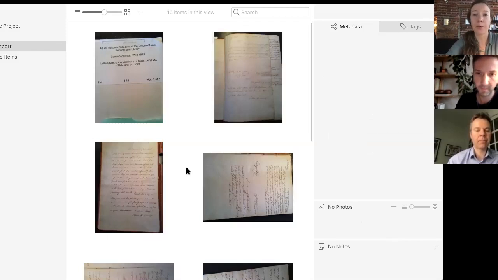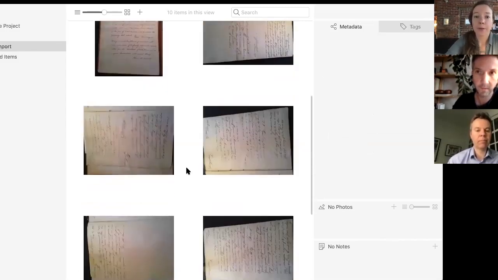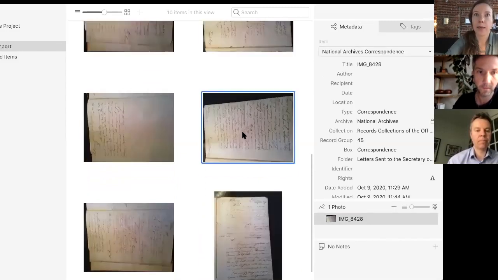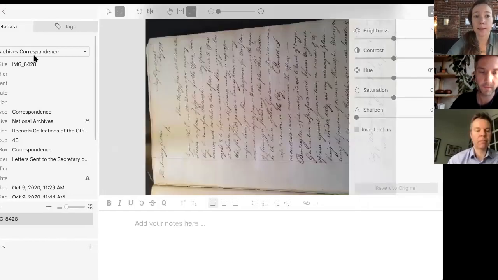Okay, moving along, we're going to actually focus now on one individual photo, and sort of follow it through the Tropy process to its happy, organized resting place. The item I want to look at is a letter from the Secretary of the Navy to the Secretary of State. I'm going to take this one right here. You can see in the title, it's still called IMG 8428, and that's going to change shortly. But that's the default title that is given. It's just whatever the title of the image file is.